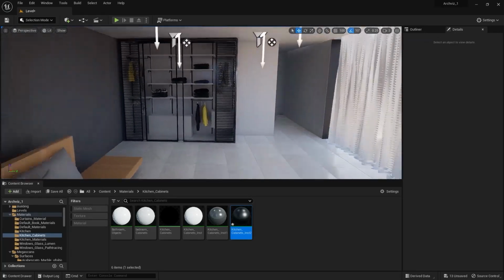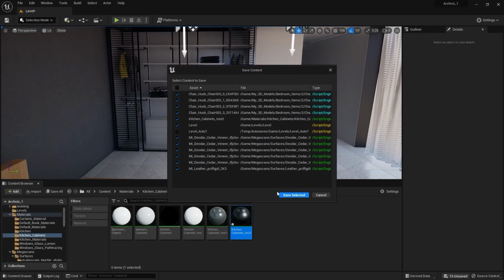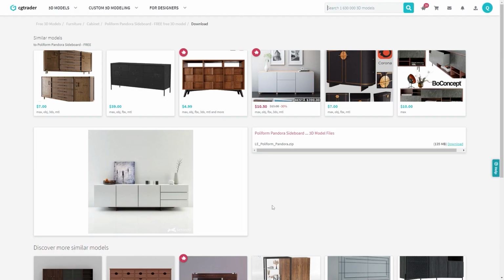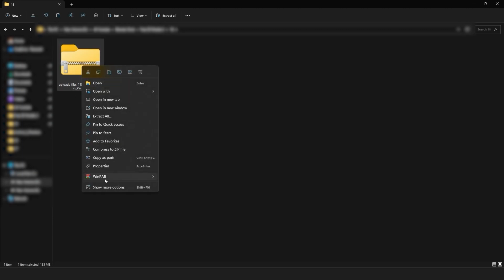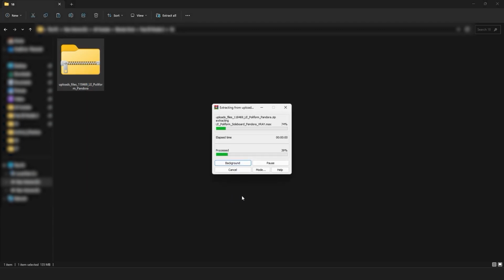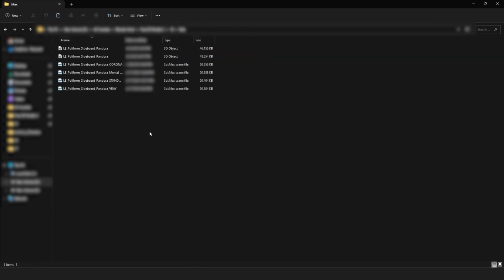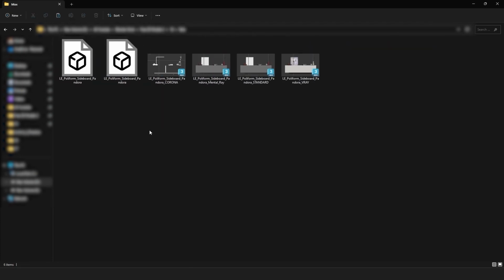I'll save everything. And let's go back in CG Trader to download another model. So this is the model that we'll download today for our bedroom. I'll download this zip file. Let's extract this file. It's a 3ds Max file. Let's open this file.